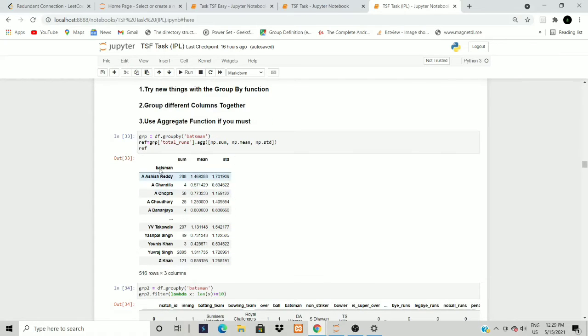Right. So this is very redundant and it's not relevant to the analysis here. But I just did this so that you guys can understand the importance of the aggregate functions. Right. So we have the mean runs and we have the standard deviation. So this makes no sense here. But again, if you're new, I will suggest that you try out this stuff.